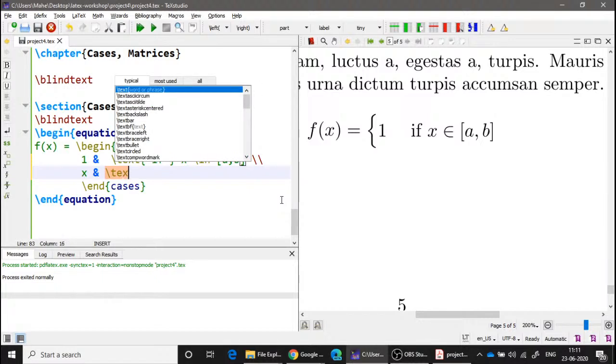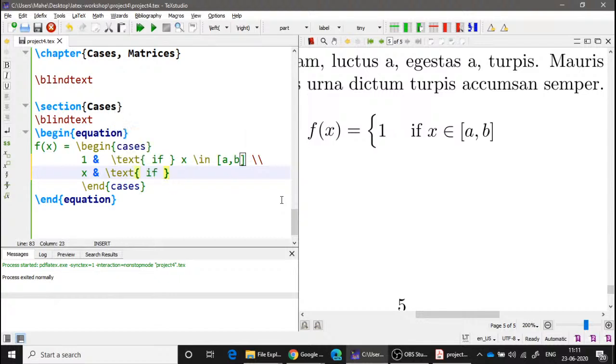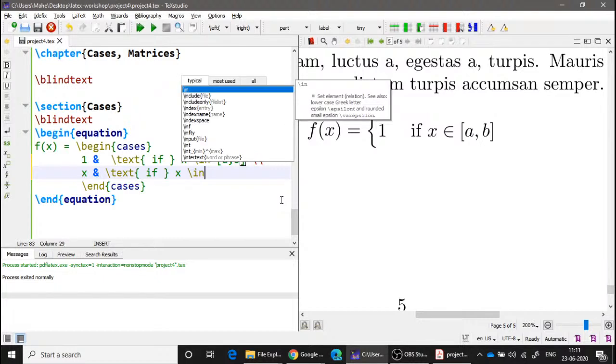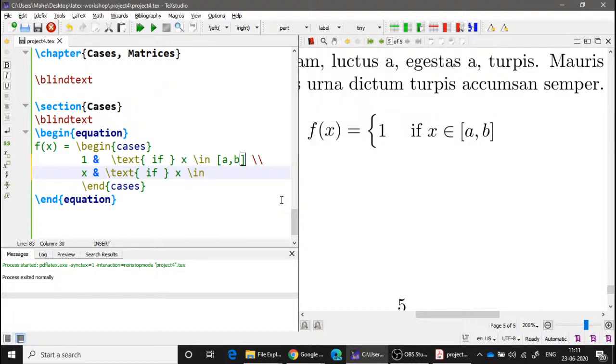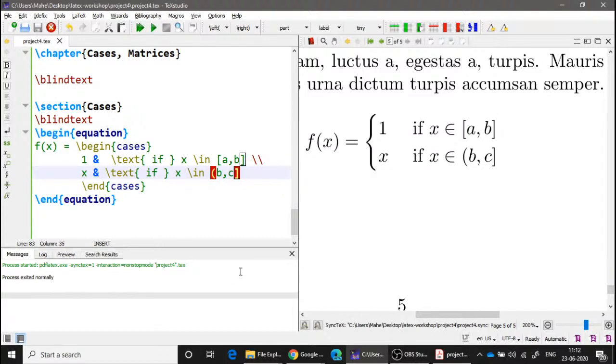So let's write \text, then a space, "if", another space, and then x belongs to, which is actually \in, an open interval b comma closed interval c, right? That makes sense, right? Mathematically that only makes sense. And then let's compile it and see what happens.